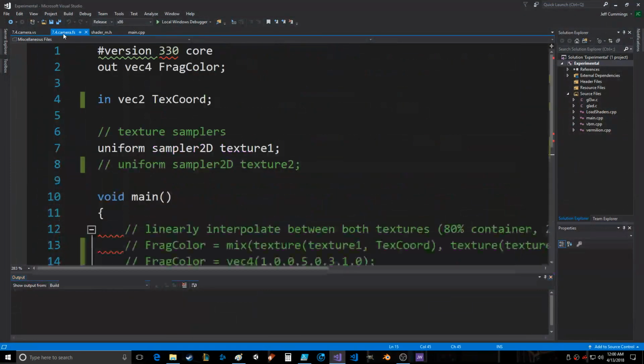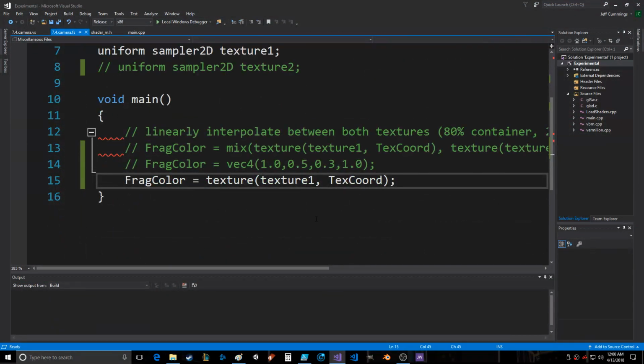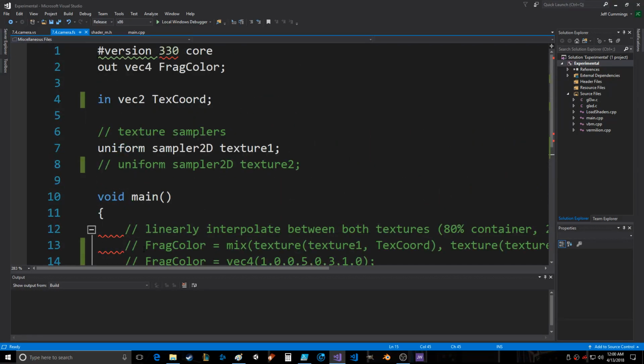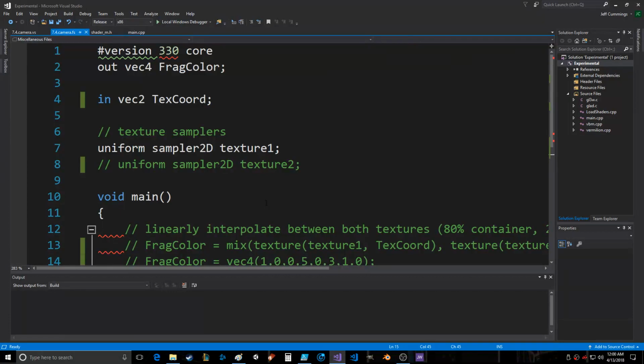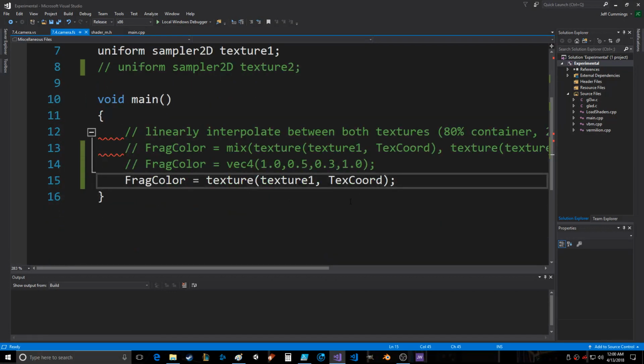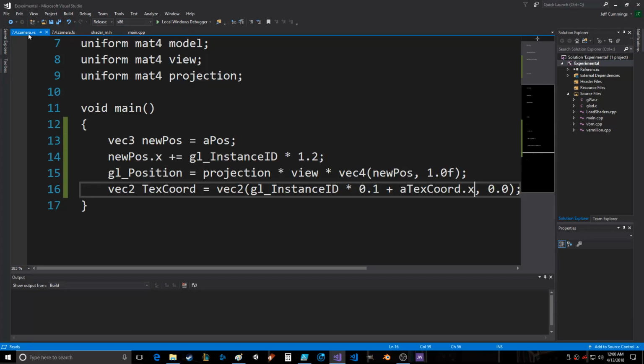I'm not using a color, right? We're not using a color, but these are actual texture coordinates. Why is it such a, what texture coordinate is it getting there? Am I still recording? I'm embarrassed. Okay, whatever. So texture 1, texture coordinates. So what did we do? So gl_InstanceID. The position still works. Okay, gl_InstanceID times 0.1 plus a texCoord x. So every time that's going to be 0 or 0.1, right?